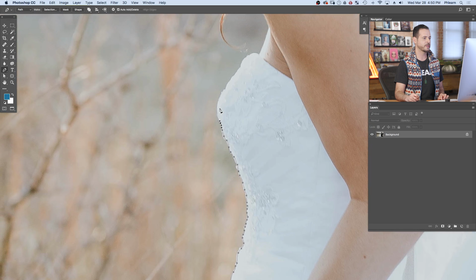All right. And when you get to a place that has a little bit larger curve, you can create points that are a little bit farther apart. So that's basically the idea with the pen tool. You're just kind of creating these points, just kind of click and drag.